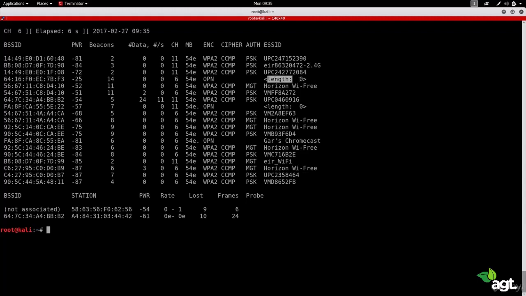So basically, when a network is configured to be hidden, it only hides the network name, but it's still broadcasting its existence. It's still telling all the devices around it that I exist. My MAC address is this, my channel is this, and it's giving all the information except the name. And basically what it's saying is, if you know my name, then you can connect to me.